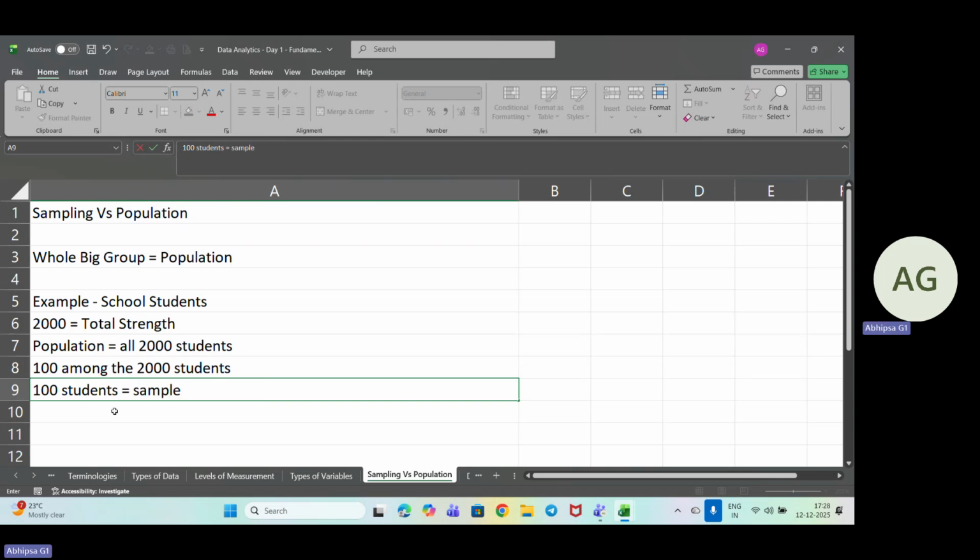Okay. So now this is an example I have given where there is a school that contains 2000 students. The total strength of the school is 2000. So this population is 2000 itself. Now I have a task where I need to tell how many students like ice cream or not. Asking each and every one of the 2000 students whether they like ice cream is a task, right?